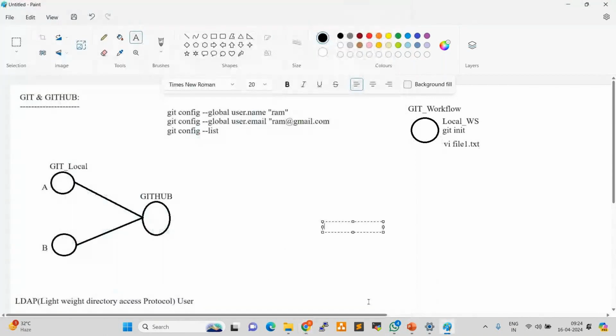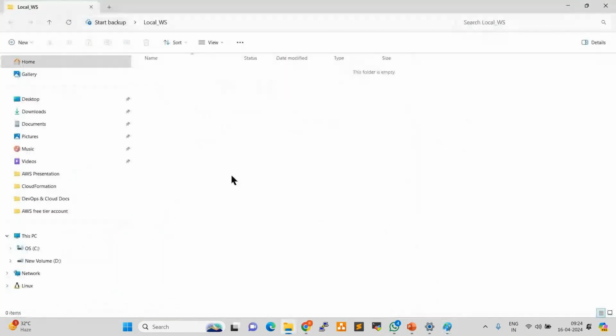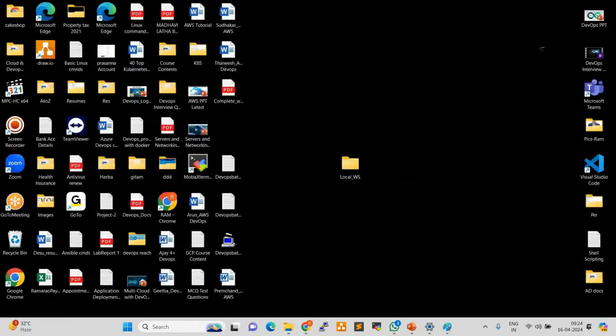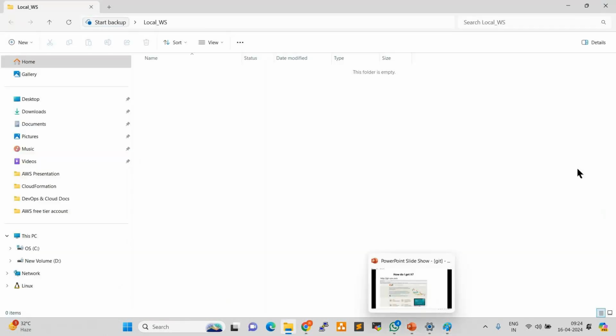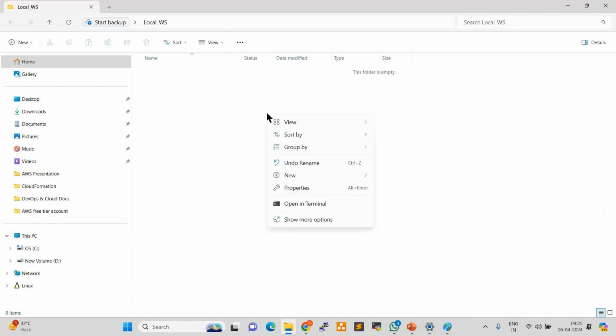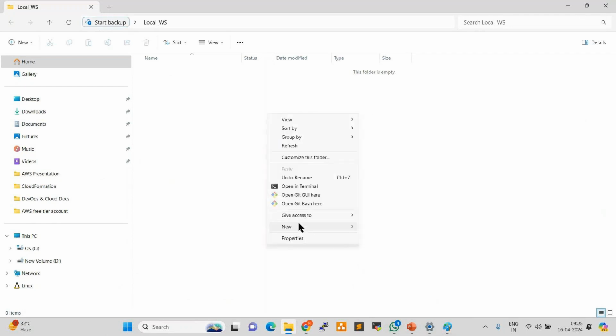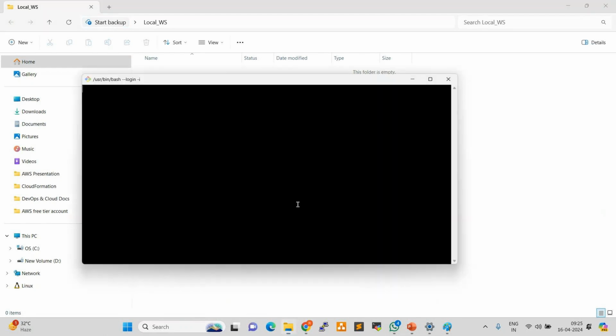Fine. Now go back to local workspace. So this is my local workspace. Open this local workspace. Here, right click, show more options. Click on Git Bash here. Open Git Bash here.